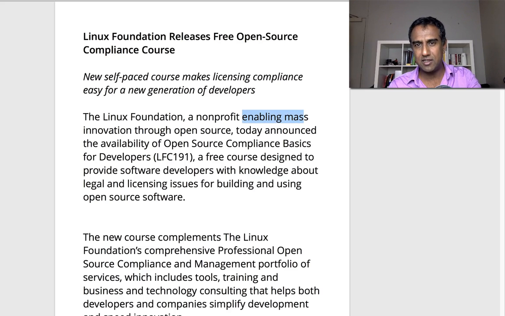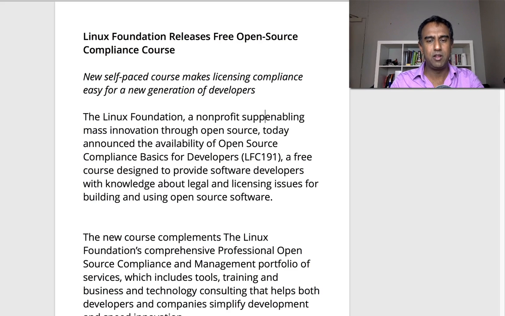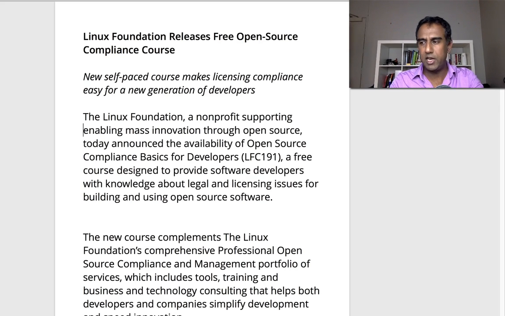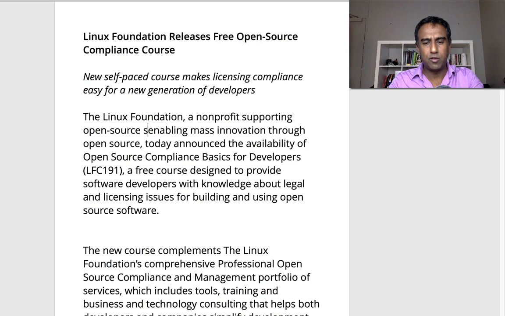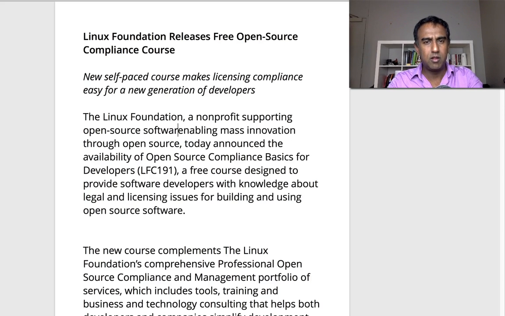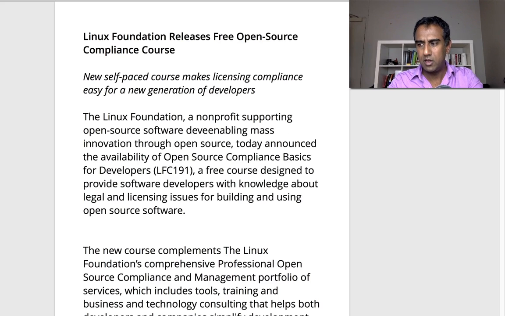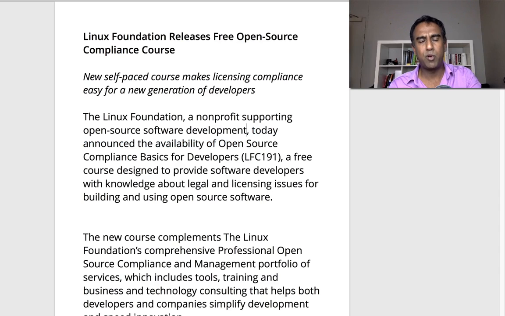Let's tell it like it is. A non-profit, you remember plain speaking? A non-profit supporting, it's really supporting open source software development. Okay, we're getting a little bit clearer. Supporting open source software development. That's what it does. Okay, so now we've kind of simplified the description. A non-profit supporting open source software development.